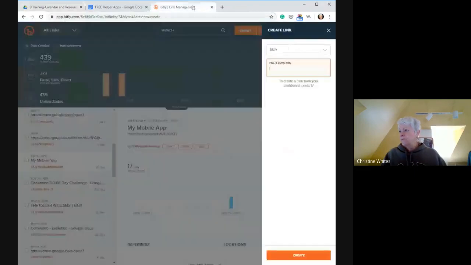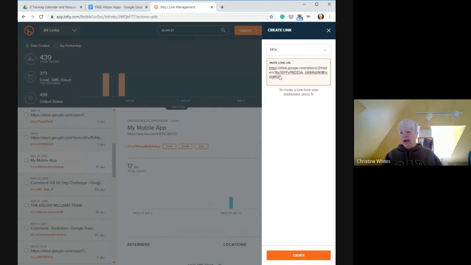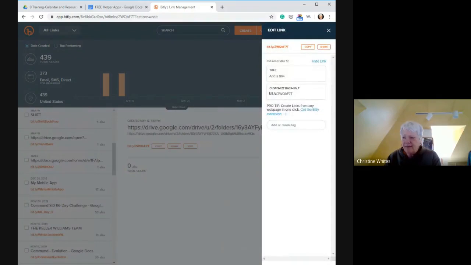Okay, let me go get the URL for the training calendar. So I paste the long URL in there. What bit.ly automatically does is come up with a short URL, and I can add a title, training folder. But I can then customize the back half. So I can make it KW training. How about that? And then save.